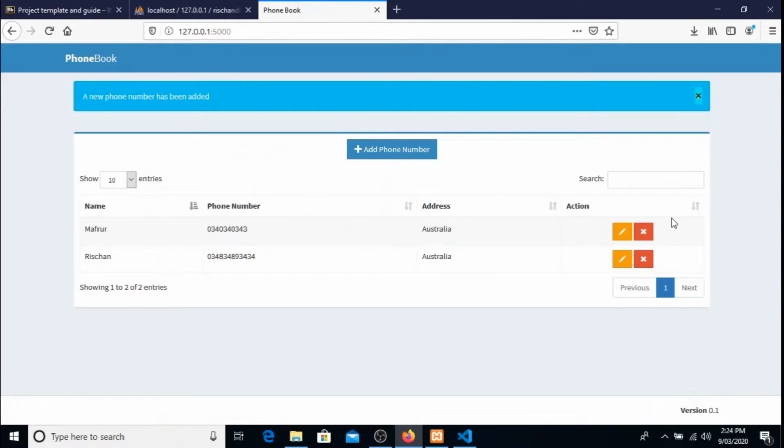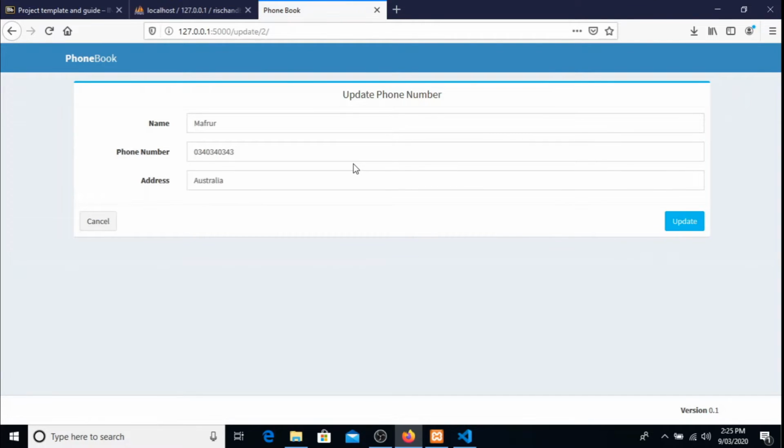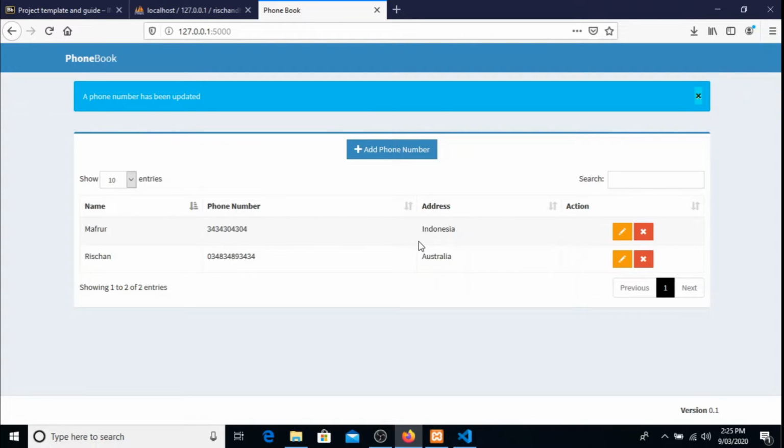Okay, we have 2 data here. Let's update it. So we can edit it, this one. Oh no, my phone is wrong. It should be like this. And then my address, I'm not staying in Australia anymore. So just change to Indonesia, for example, then update. Now we already updated and it's success. A phone number has been updated.